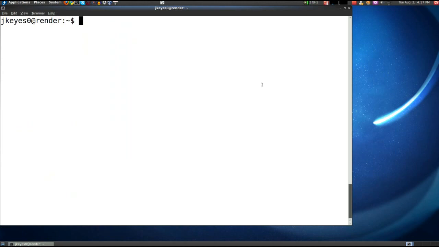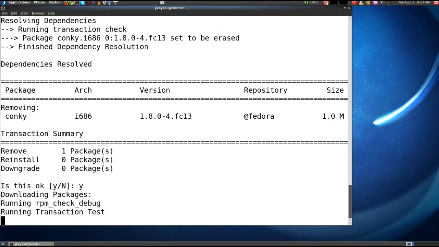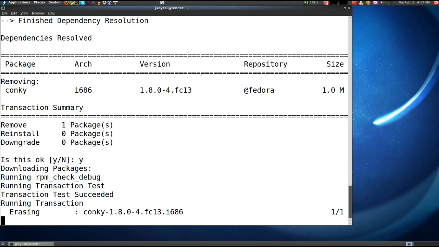If I want to go ahead and uninstall an application, much in the same way as I installed it, I would say sudo yum remove or erase, depending on what you'd rather do, and then whatever the application name was that I installed. So Conky. And what that will do is it will find the application I want to remove, give all the information on it, and say, is this okay? Do you want to do this? Hit Y and enter, and it will go ahead and remove it for you.